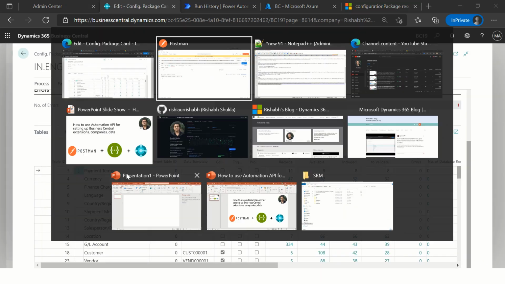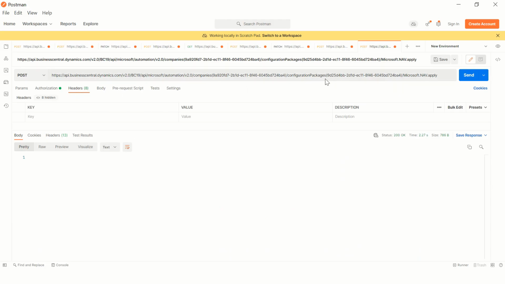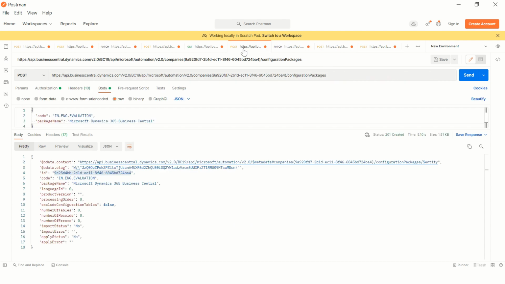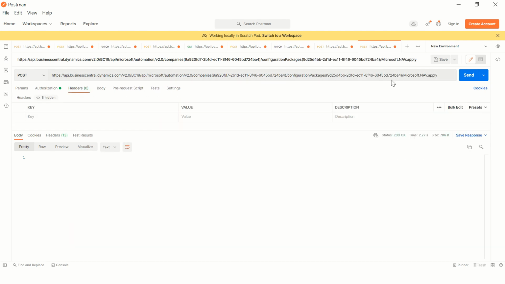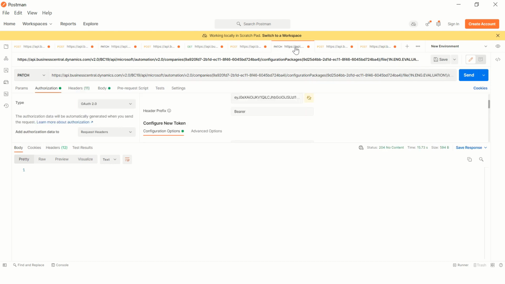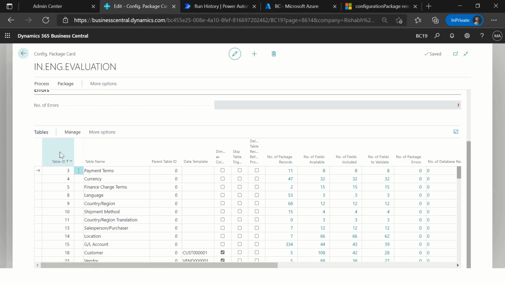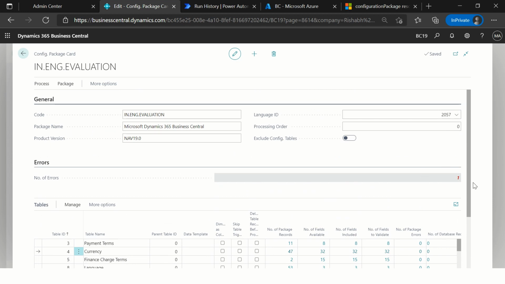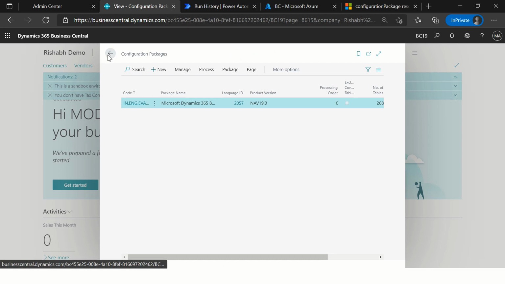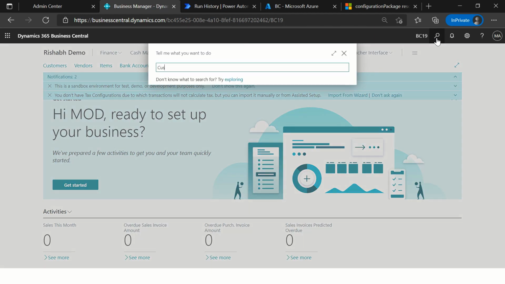So for some reason, it's still not here. Let's see what happened. So that was my configuration package ID. That is good. And that was my company ID. Okay. So it did trigger, which is a good sign because it has updated the information on the number of errors. I'm not sure why it has not updated the information on the configuration or on the masters.